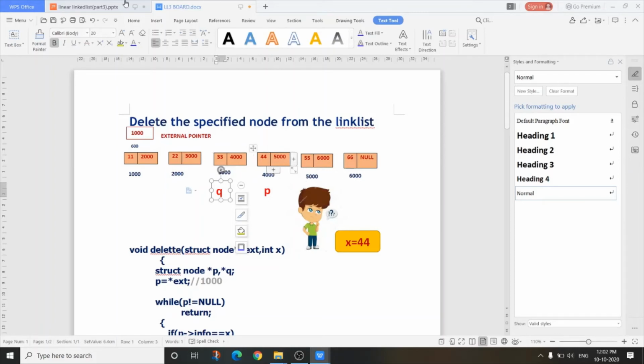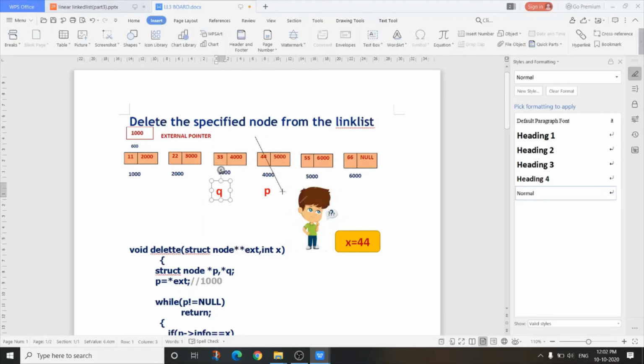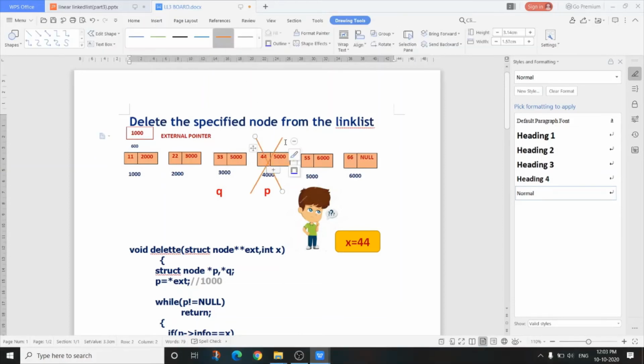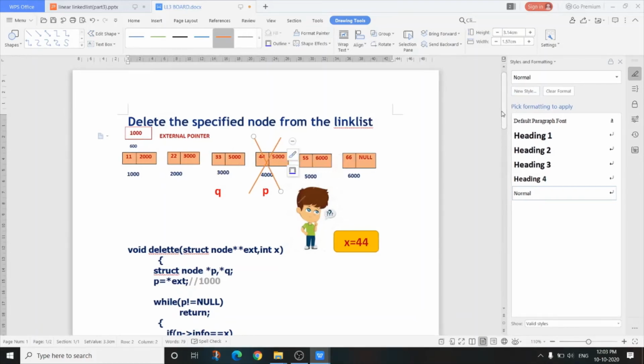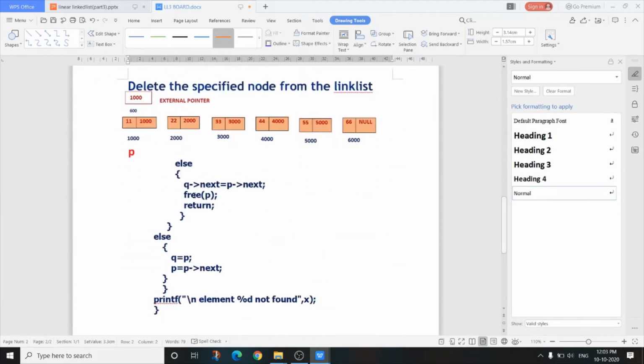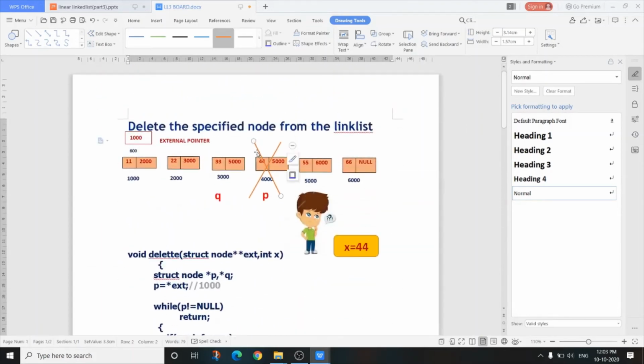Means if I delete this node, then P arrow next, that is 5000, should be here. From where can we get 5000? It is P arrow next. So Q arrow next, you have to give P arrow next, and then delete this node, and P arrow next, that is 5000, should be where? Q arrow next. So what should be the coding? Coding is like this: Q arrow next equals to P arrow next and then free P. Okay.